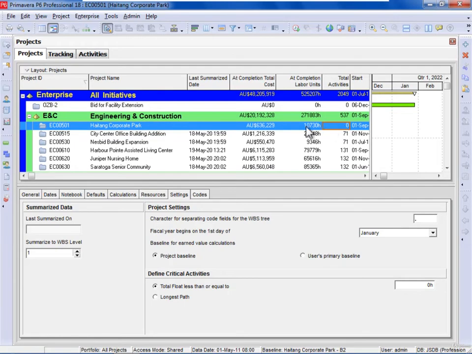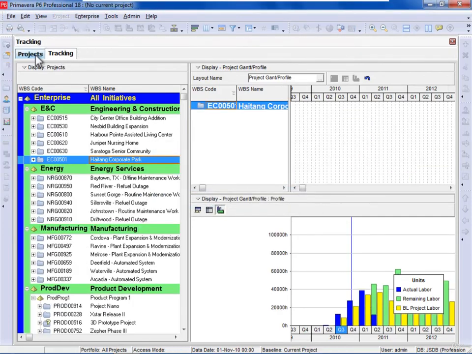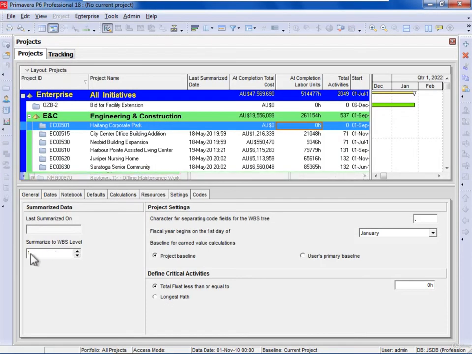It hasn't got the total number of activities, but it's populated the cost and the labor. If I go to the tracking window, you can see I've got all the bars, but I don't have a histogram. If I go File, Close All, and I select Yes, I can go back to the projects window and I can decide at what level.